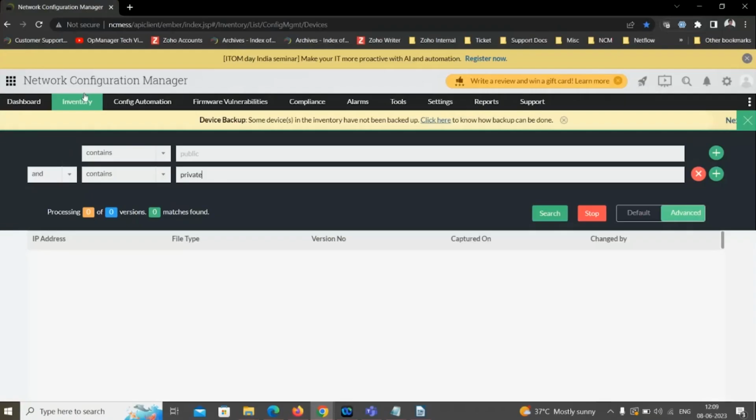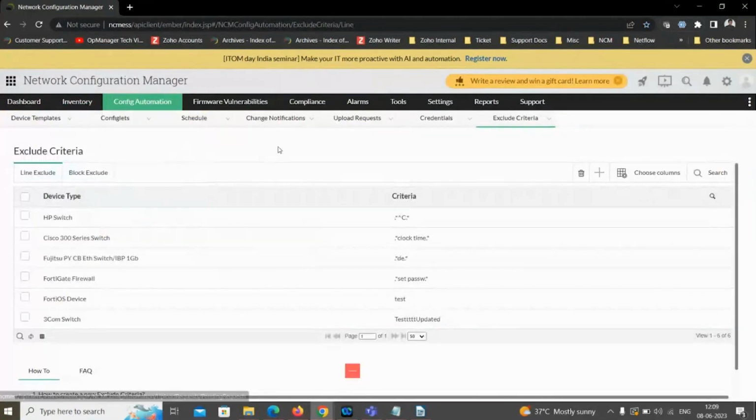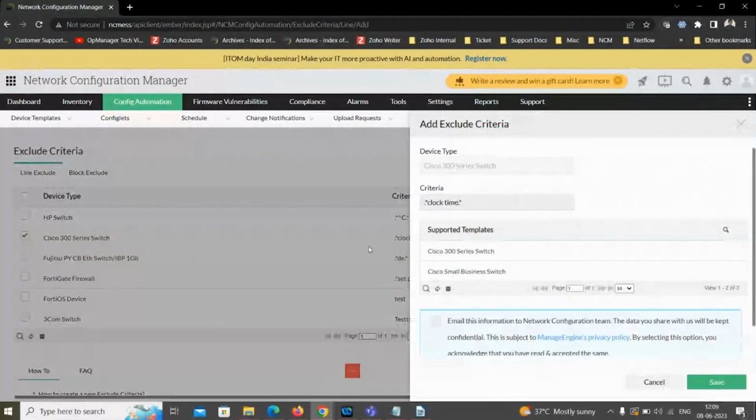Going back to the GUI, you can click over config automation. Here we have exclude criteria. As I said, we have two types. One is the line exclude and the other one is the block exclude. Now consider this example, Cisco 300 series switch. Here we have created an exclude criteria to exclude this particular line, clock time, which is present on the device configuration. Since it will keep on changing, NCM will consider it as a change and then it will perform the backup. So to ignore that, we have created this exclude criteria and we are performing the backup.